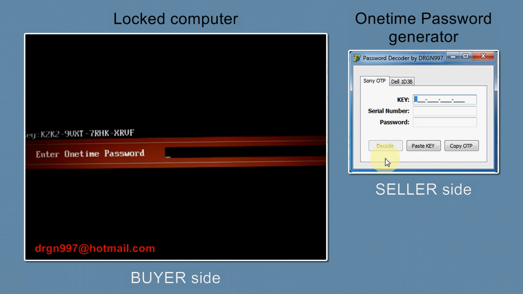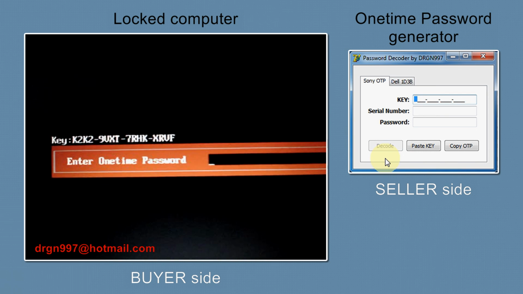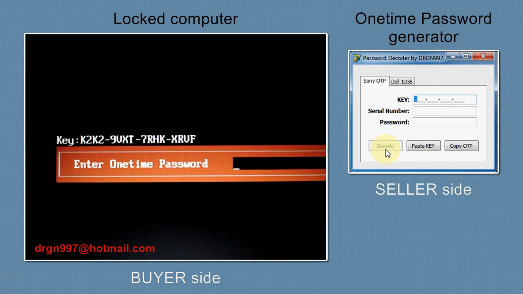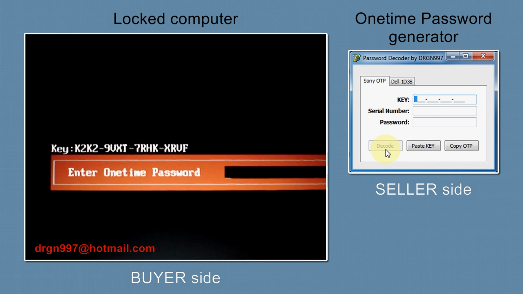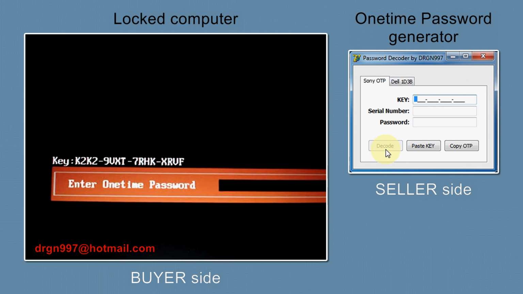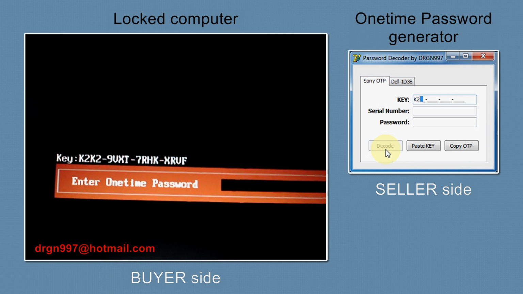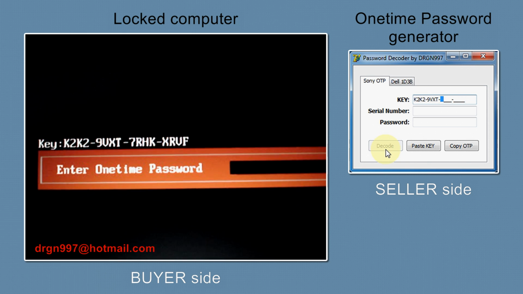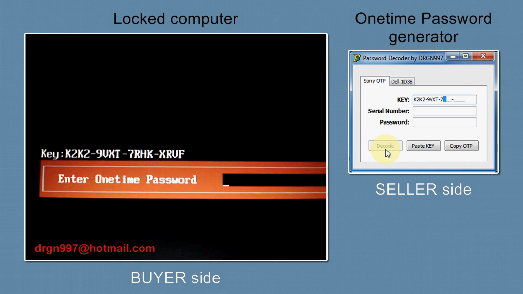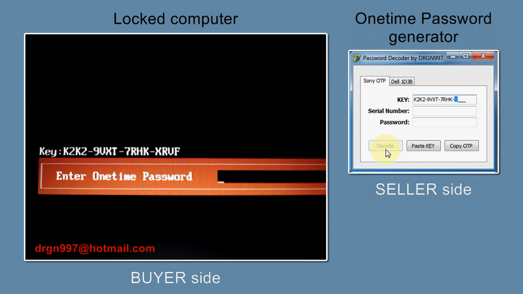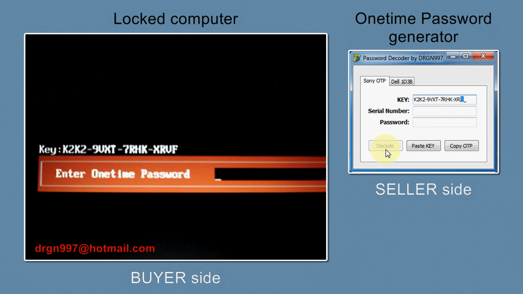We press enter, continue. And we are shown with the key, which on our side, the seller side, we type: K2K29BXT7RHKXRBF.